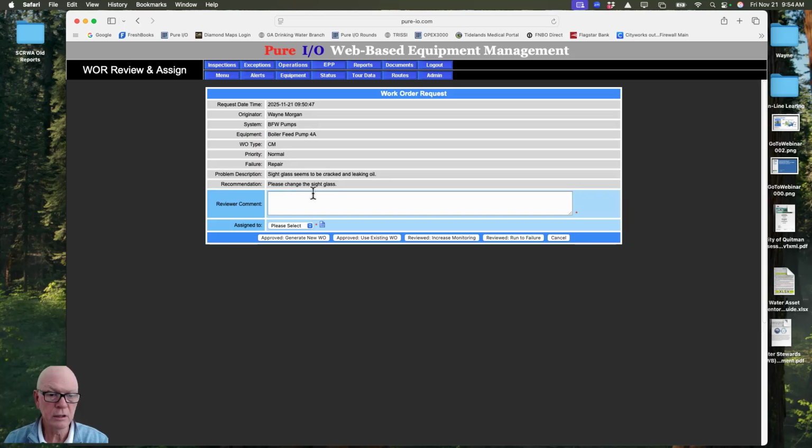So if I click on it, what it does is it brings up a work order request screen, and I have the classification to make it a work order. It says, here's the information, here's the system that it's under, here's the equipment that it is, and it could spell out the piece of equipment. Okay, here's the work order type, priority, and here's the failures. But I can see what the problem is. Sight glass seems to be cracked. This is me looking at, do I want to make this a work order or not? And please change the sight glass. Okay, so I kind of agree with that. We'll change it if that's what needs to be done.